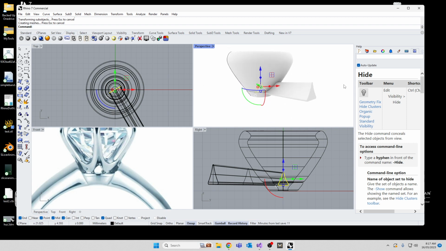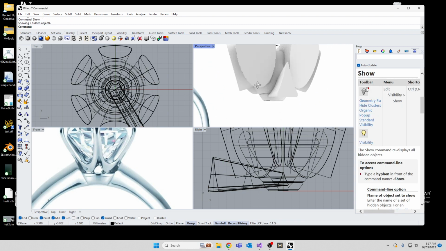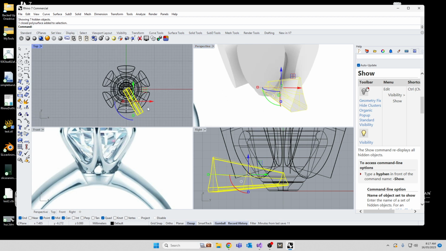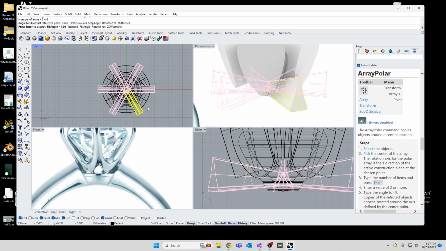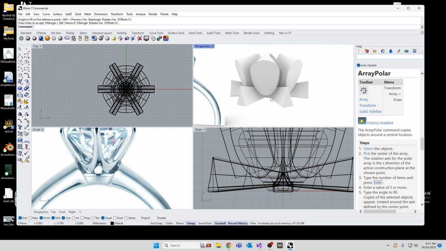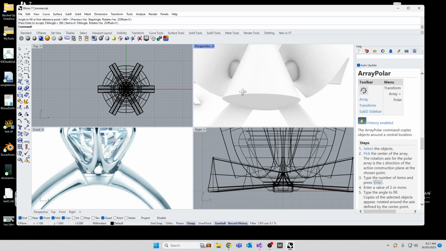Alright, so then I think that's what we need there. I'm going to grab this face, Control Shift here, and scale that bigger. Like that. Alright, let's show everything. Yes, that's the shape we want. So this guy we're going to do the same thing. We're going to array polar around 0, 6, and press enter. Now we have everything we need to cut this collet to the shape we want.